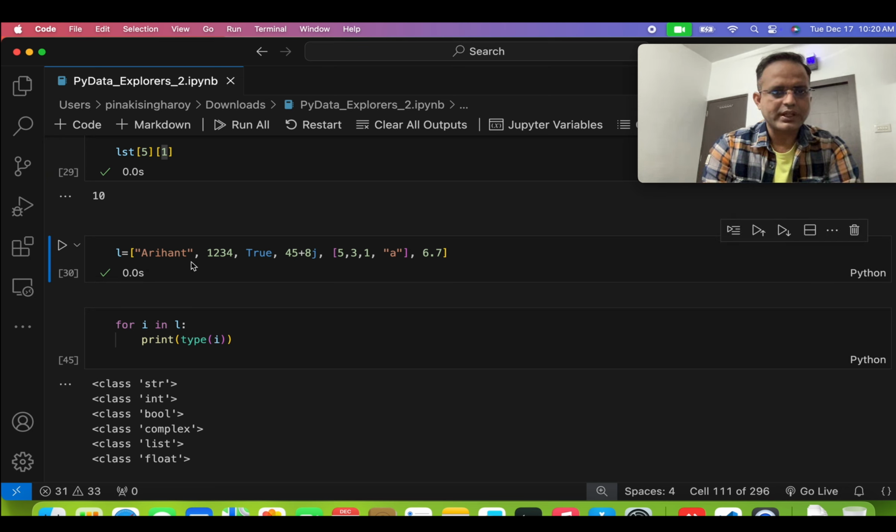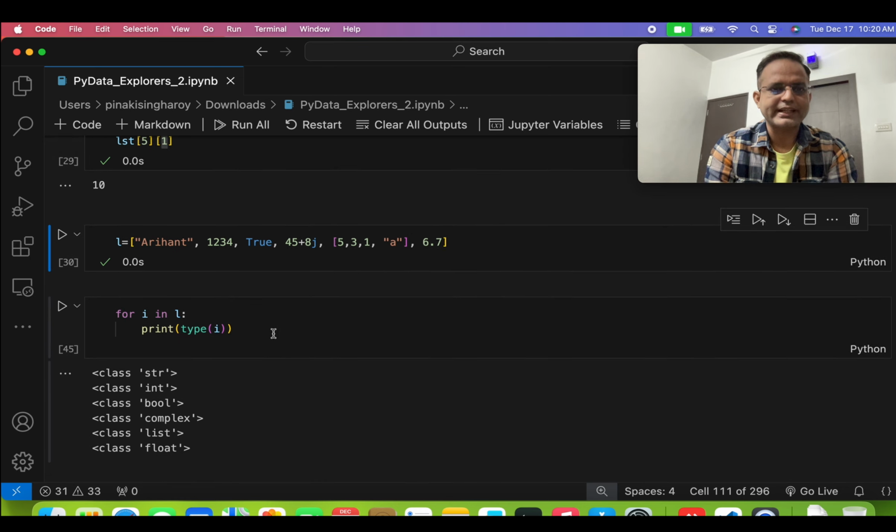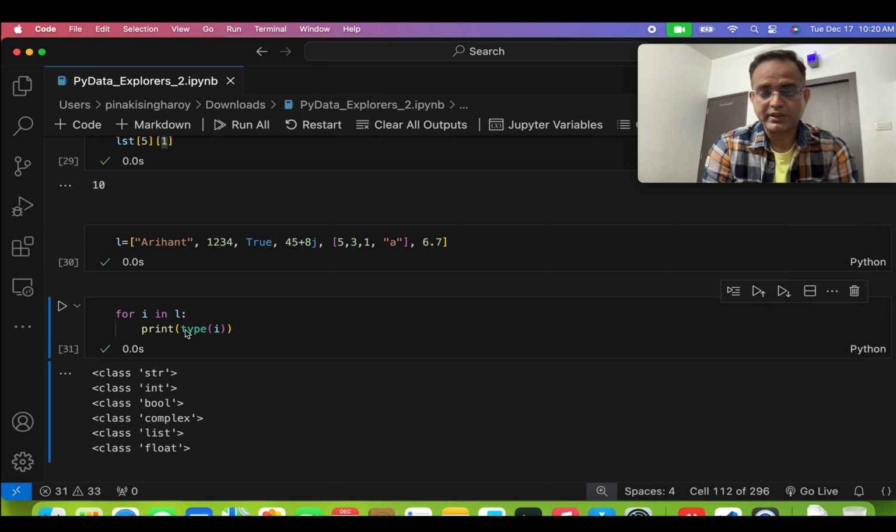Suppose we are taking an example of mixed data types. You can see there are lists, strings, integer values, boolean values, and mixed characters. So I put them inside the list. Then I want to check which data type these are. In this context, just remember I am using the for loop.